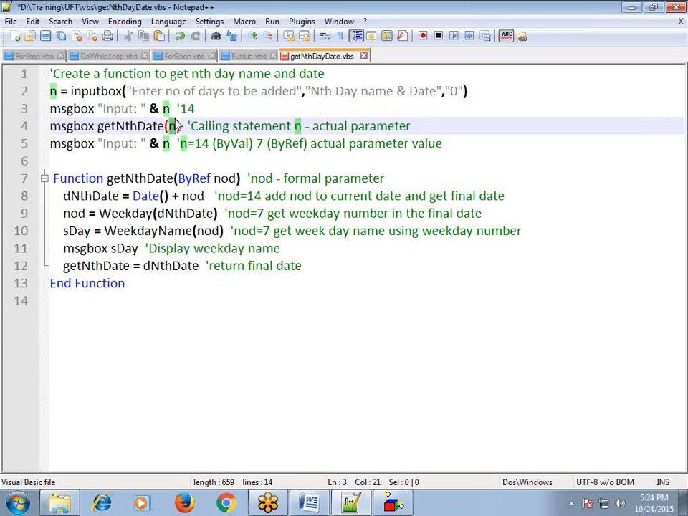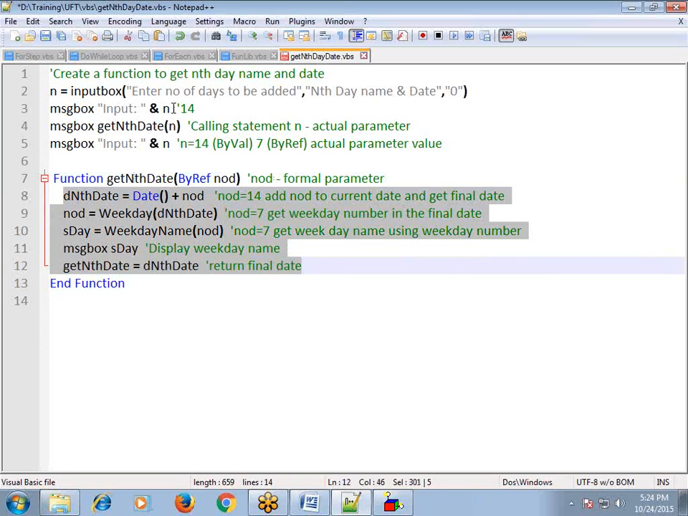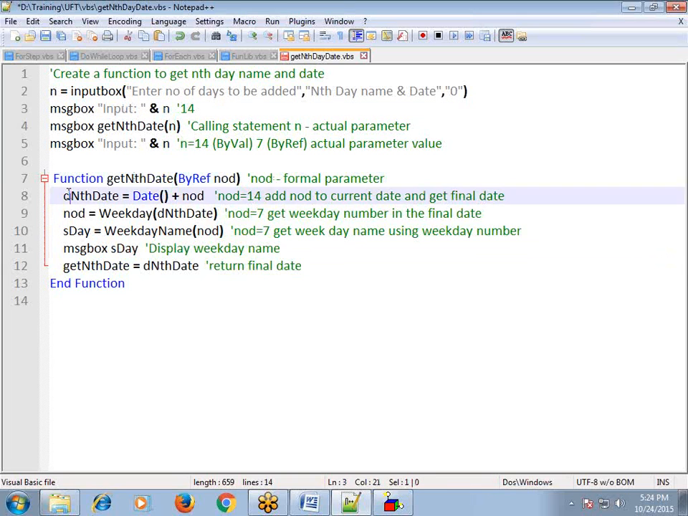See, we are not using n value directly anywhere inside this function. Correct. We are not using this n variable directly inside this function. What we are doing is passing this n as input in the function calling statement. For this actual parameter, there is one formal parameter in the function definition. And this formal parameter is defined using the by reference method. So when a formal parameter is defined using the by reference method, how will data be passed into this formal parameter?